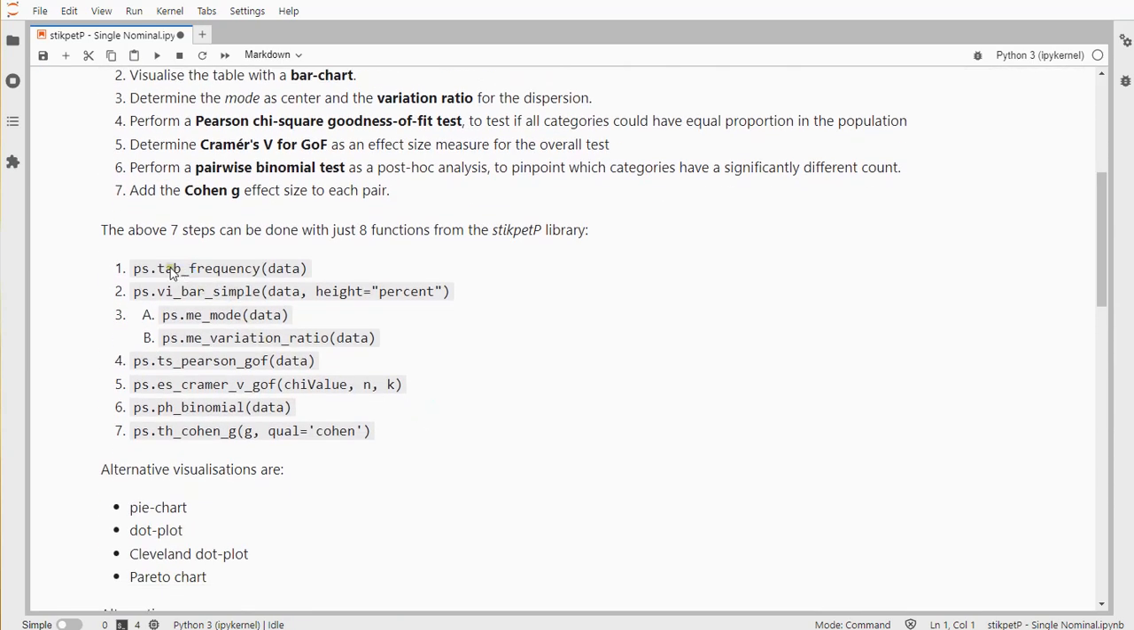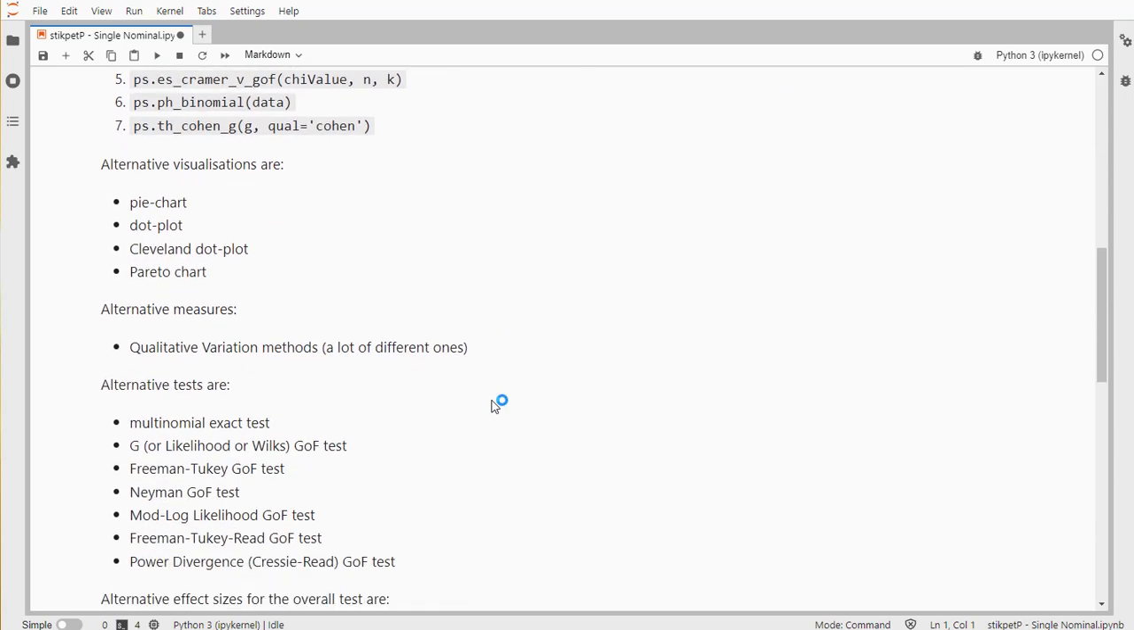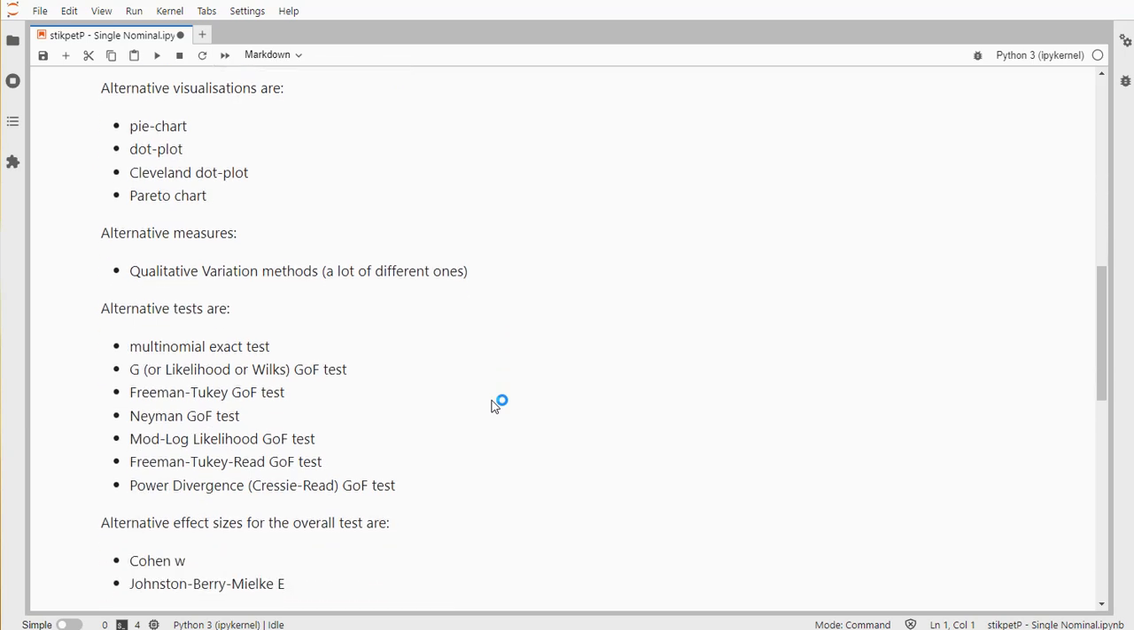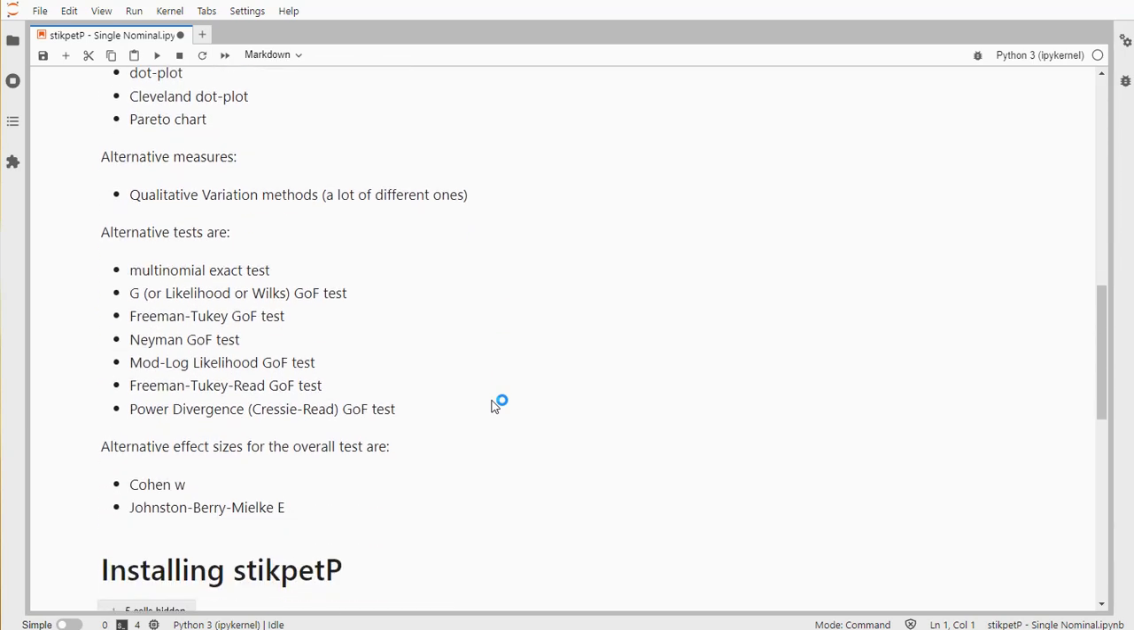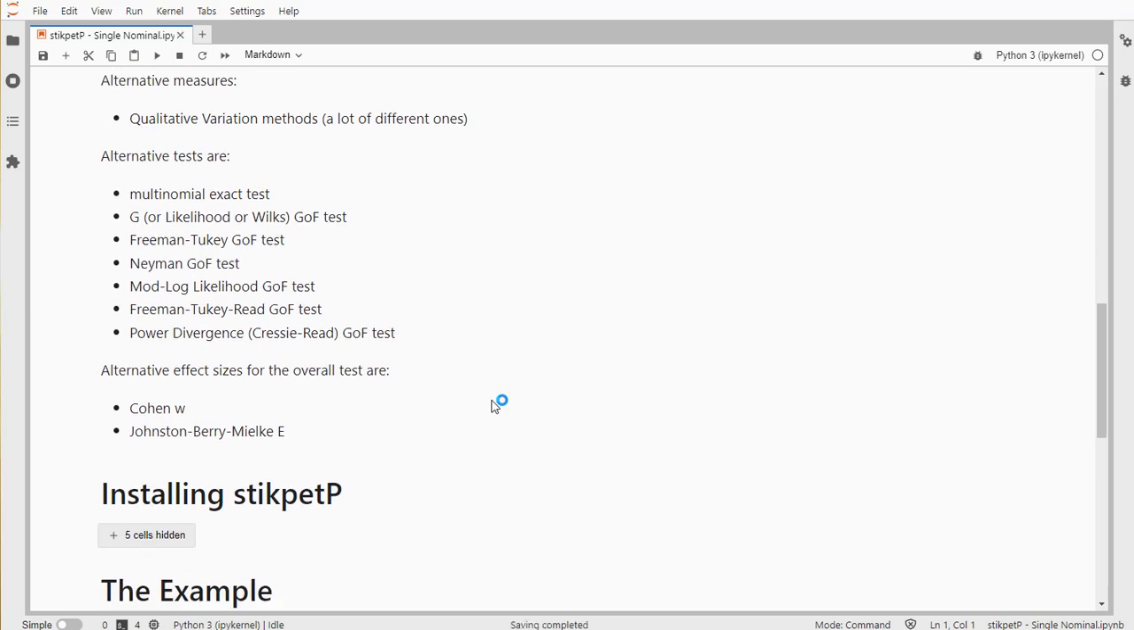So we can simply use one of the functions in the stikpetP library for that. There are also some alternatives for each, as you can see here. They're also in this Jupyter notebook. I'll quickly go over them, but I'll leave a link to this Jupyter notebook in the description below.